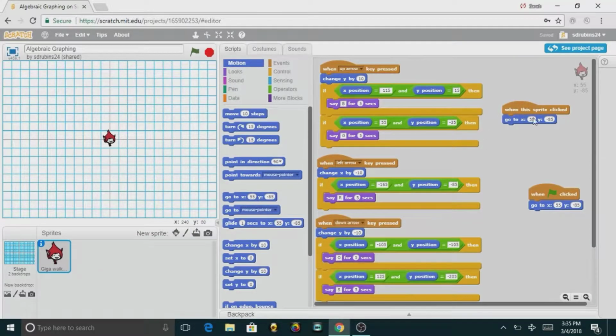Now, some of the things that you're going to want to keep: when this sprite is clicked, go to x 55, y -85. Now, I know we've talked about the origin being at 0, 0. However, the middle of the screen in the Scratch program is at x 55, y -85. So that's where I'm going to want him to start. We like to think about it as 0, 0, the origin, but for the programming, we're going to put it here. The other thing is when the flag is clicked, go to x 55, y -85. Again, that's when you start the game. You want the sprite to start at what looks like the origin on our screen.